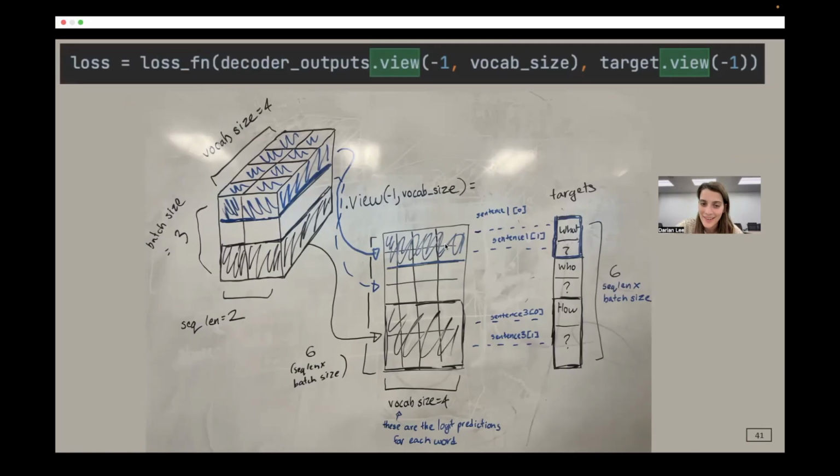Essentially what we're doing here is this row is going to contain all the logits for the 0th index of that sentence, and this is going to be compared to the target, which is what. Same here, these are going to be all the logits, which are the predictions for the first index in the 0th sequence, and this is going to be compared to the target, which is question mark.